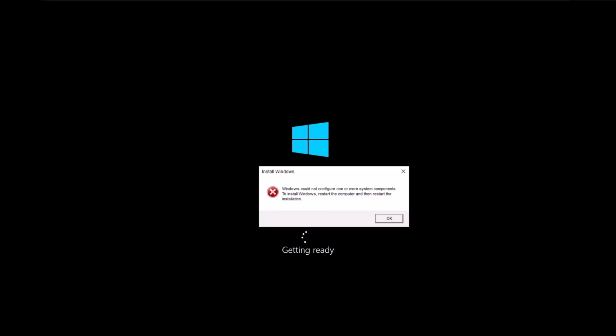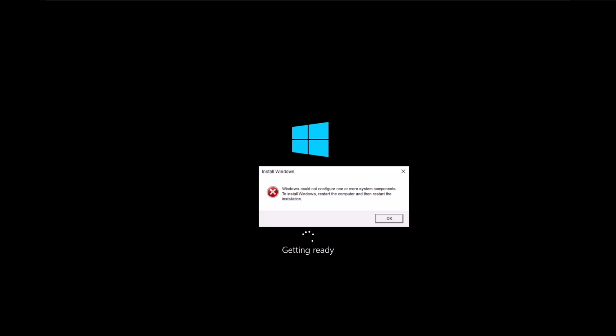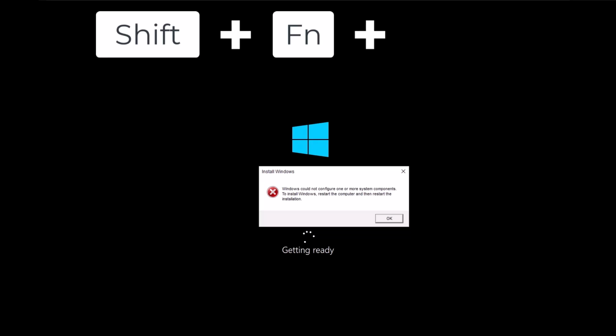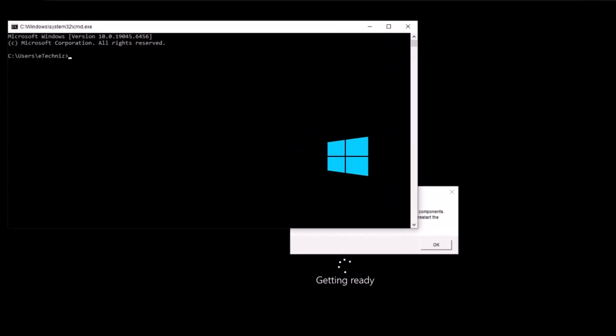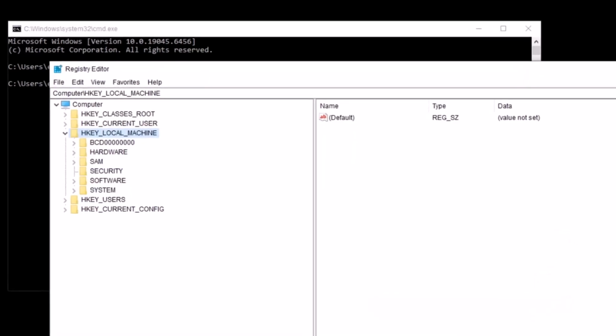In this video, we will talk about how to fix Windows cannot configure one or more system components. Here, we need to open Command Prompt. On your keyboard, press and hold Shift Fn, the function key, then press F10, or press Shift key, then F10 key. Here, we need to type regedit and press Enter.